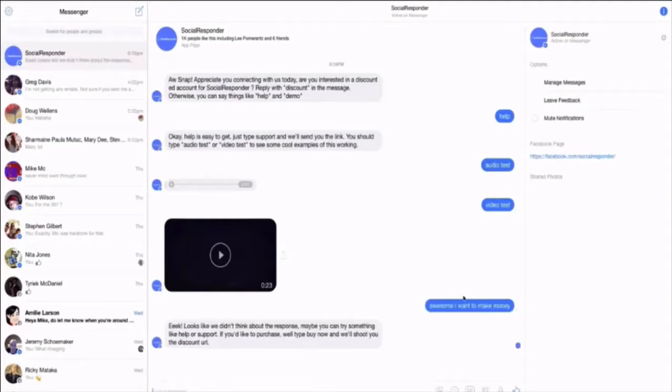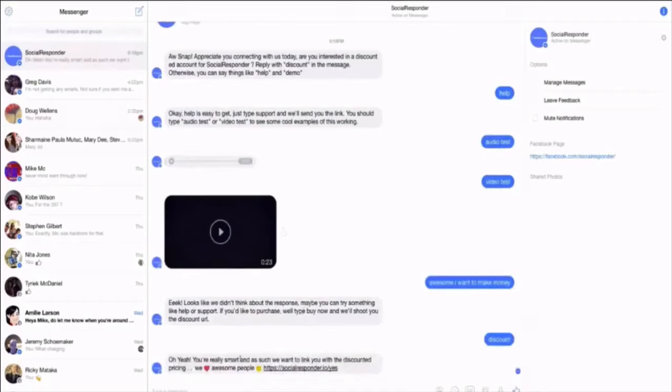I have this programmed. I can't really remember. Okay, I'm going to say discount. And there you go. It says, oh yeah, we love blah, blah, blah, blah. And there's the link. Now there's a bunch of other stuff I could do with this. I can add buttons. I can add scrolls, all this kind of stuff inside of here. But right now I've created a pretty cool sequence to getting what I want.